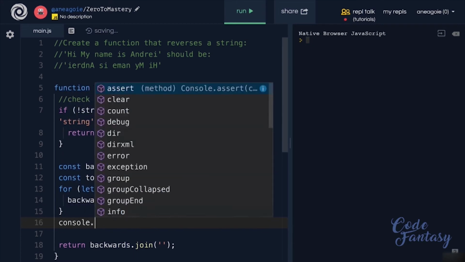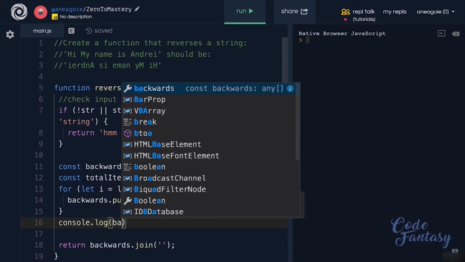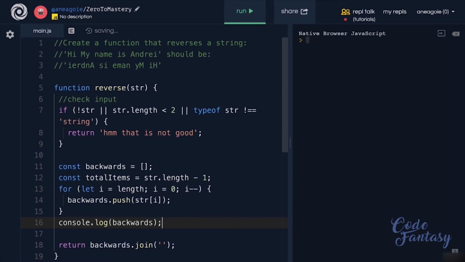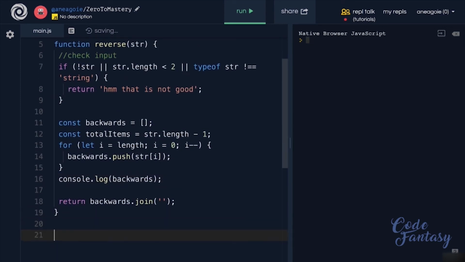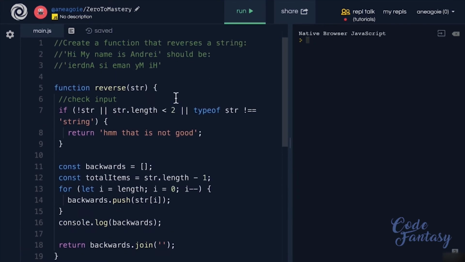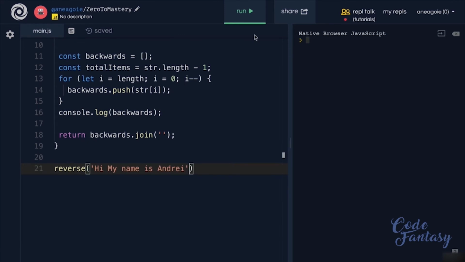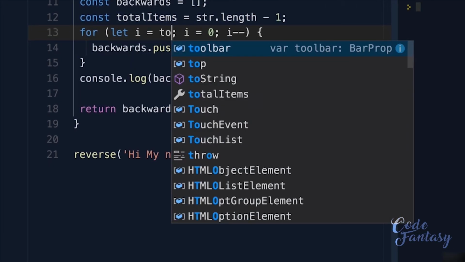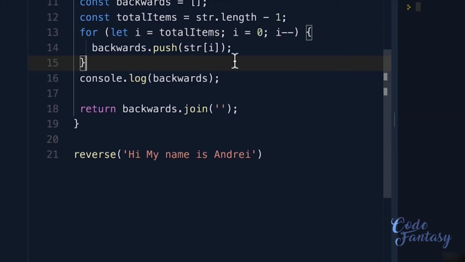So if I console log here before we run the join command, the backwards array, and I run reverse, and let's reverse this string. Let's run this. Oh, and you may have noticed that this length didn't really come from anywhere. It should be total items. So this is the total items.